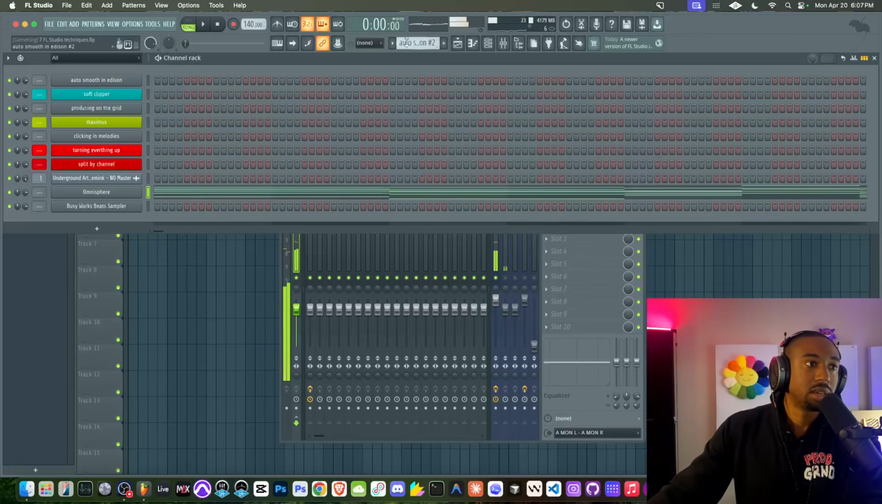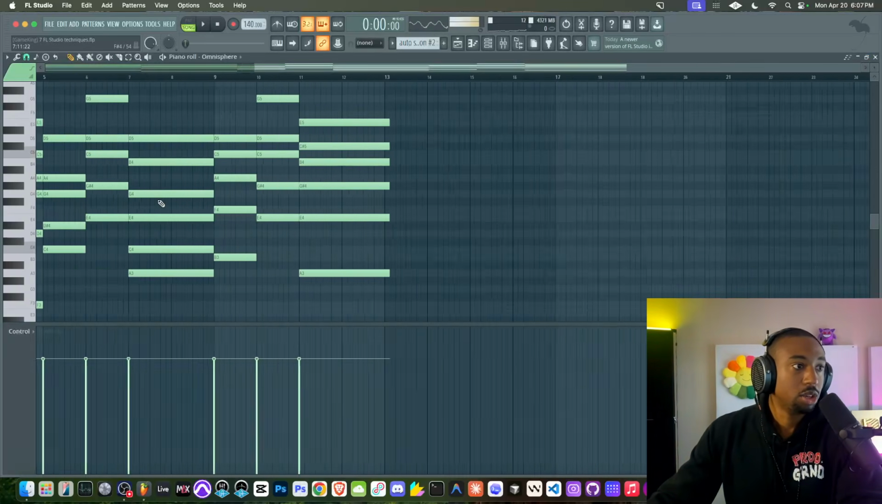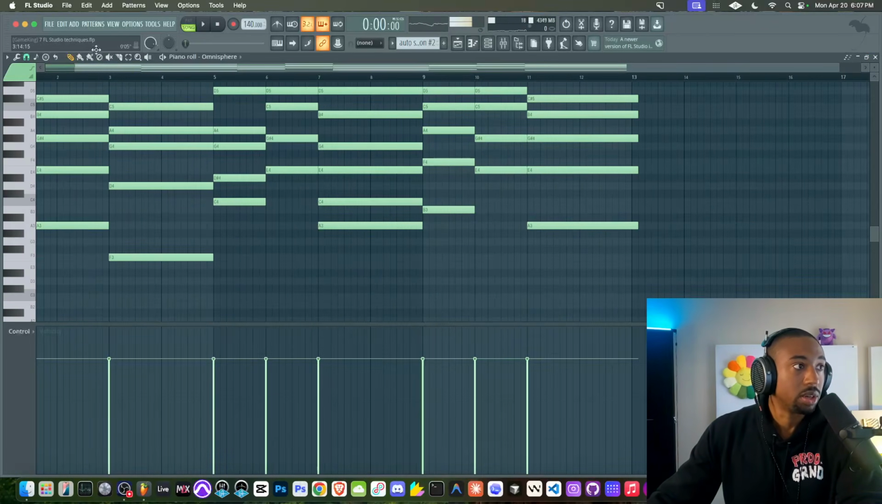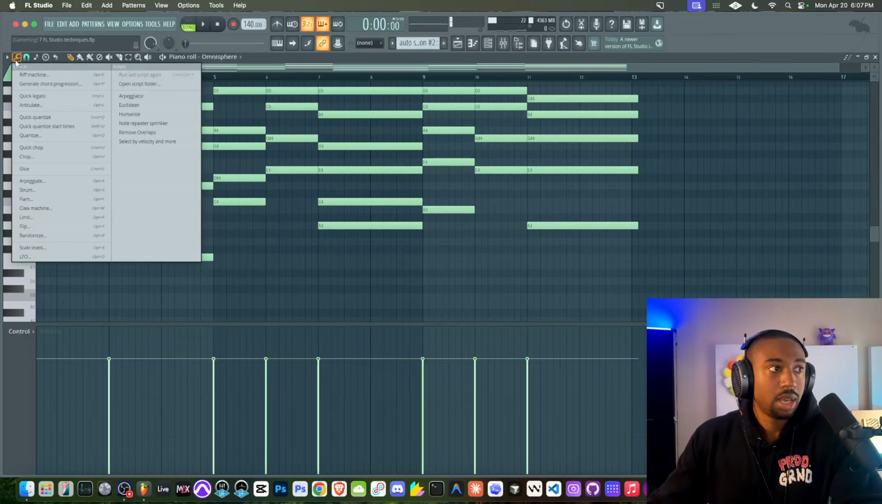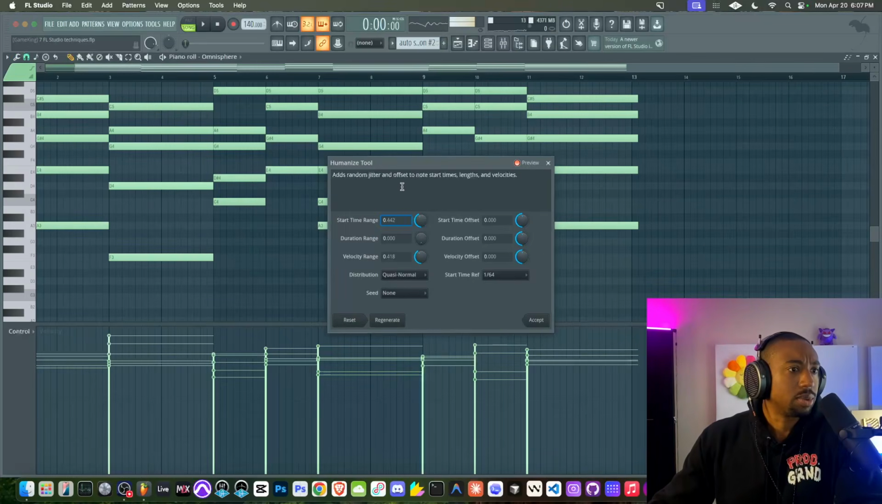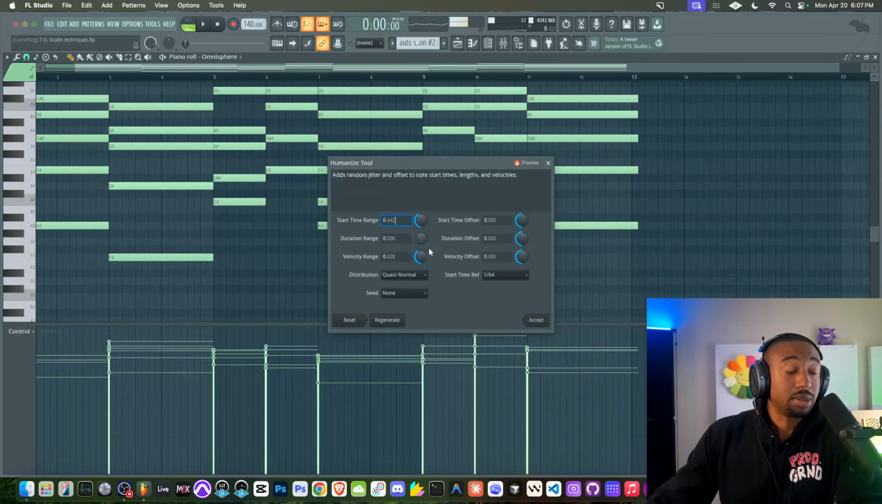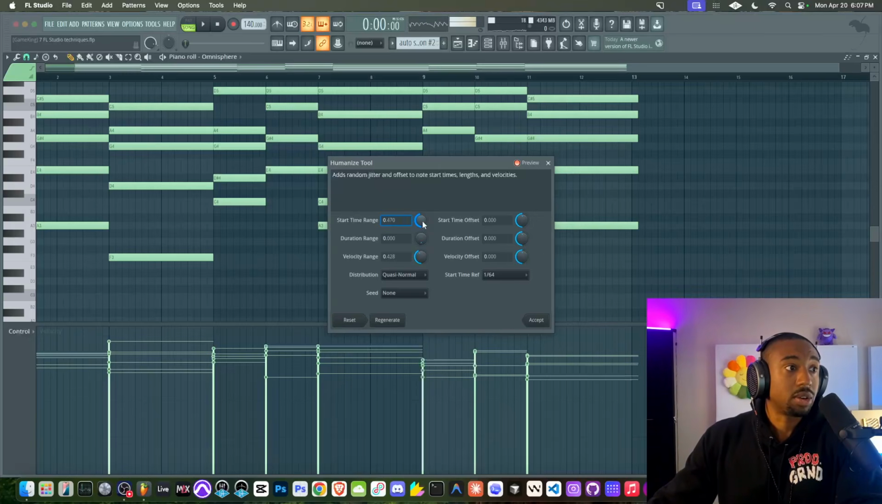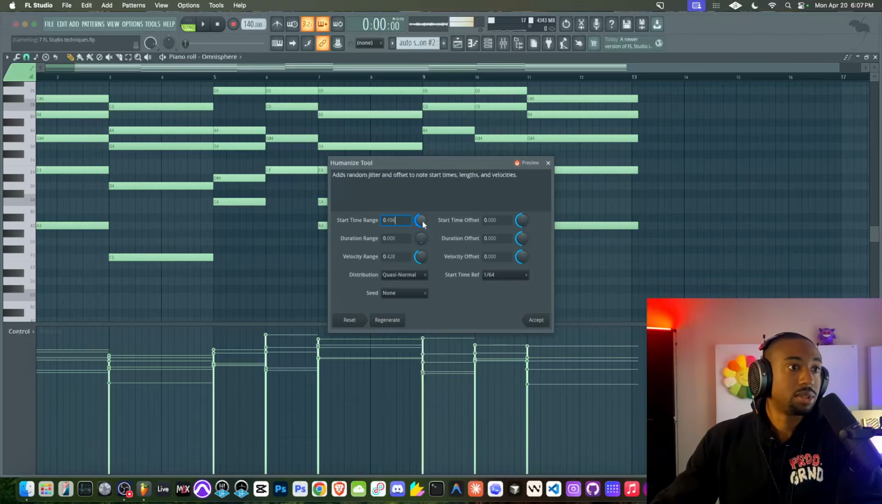Okay, now I'll show you guys a couple of tips on how to humanize something like this when you're drawing in notes. Firstly, go to Tools and go to Humanize. I'm pretty sure this comes with FL Studio. You don't have to mess with the start time. You could just mess with the velocity range here. Duration, we don't have to mess with that. But if you want to make it more human, mess with the start time. This will move the notes from being perfectly played at the same exact time.